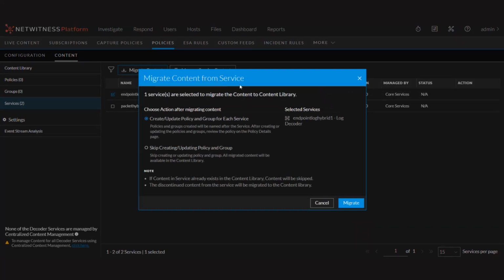On click of Migrate Content, the Migrate Content from Service pop-up opens, which shows that we currently selected one service, the endpoint log hybrid 1 log decoder, and we can notice the selected option, Create or update a policy and group for each service. First migration from the service happens after that a policy and a group are created with the same name as the service name. If we choose the second option, only the migration of content from the service happens, and no policy or group is created.